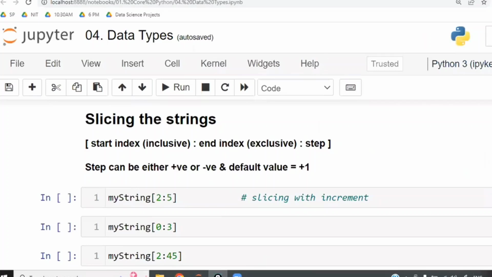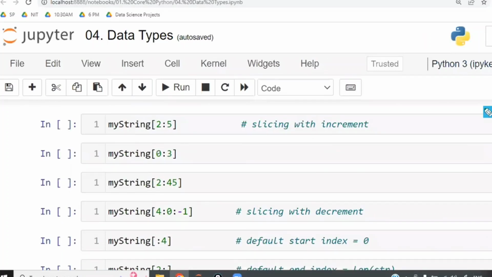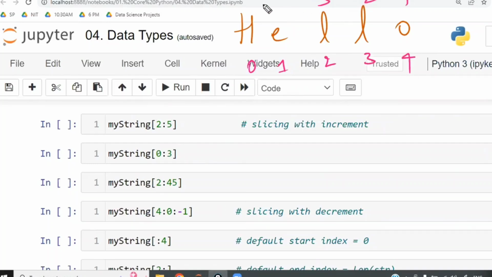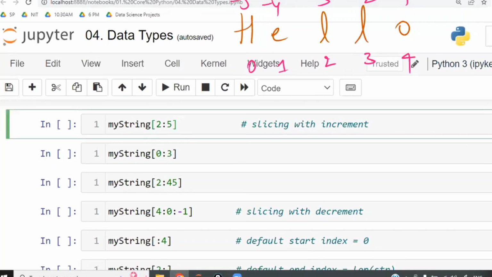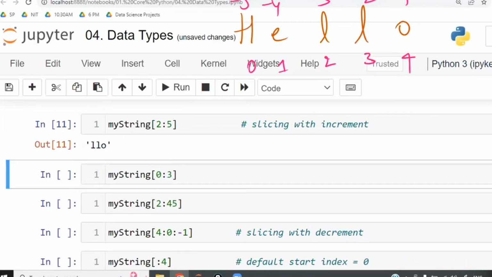The same thing we are going to do here. Just now, let us see. My string of, so I'm going to write here H, E, L, L, O. Now you tell me for everything answers. 0, 1, 2, 3, 4, minus 1, minus 2, minus 3, minus 4, and minus 5. Now tell me the answer of this. 2 to 5. L, L, O. Because 5 should not be included. Up to 4. You can take 4. So answer is going to be L, L, O.